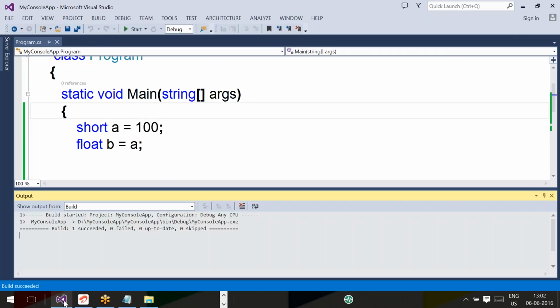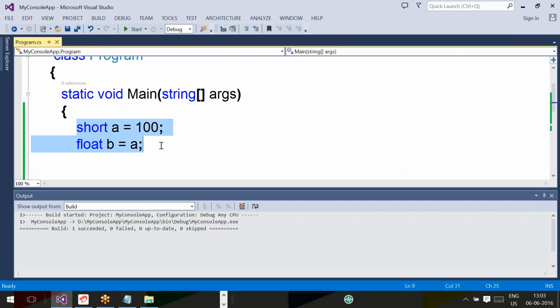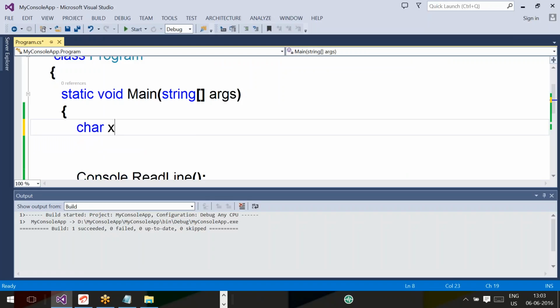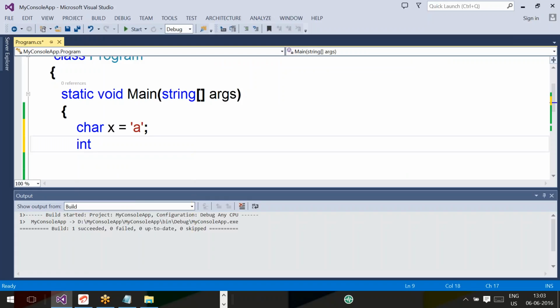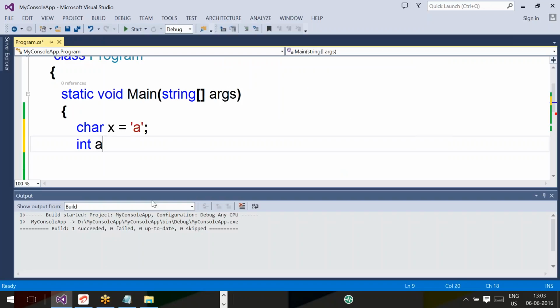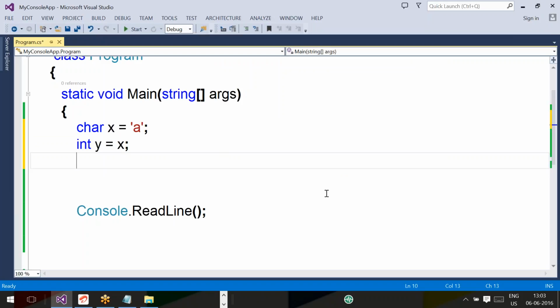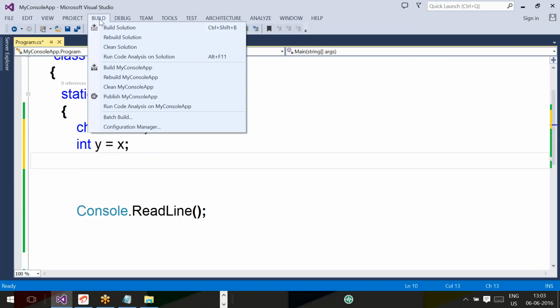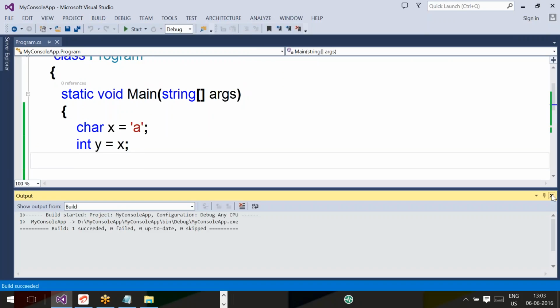Take a char variable, char x equal to 'a'. Char to int, I am trying. Let me check whether it is supported or not. Char to int is supported. Now you can check like this: int y equal to x. It is also not giving any error. But here my question is, it's supporting type conversion, that's why it is called implicit typecasting.